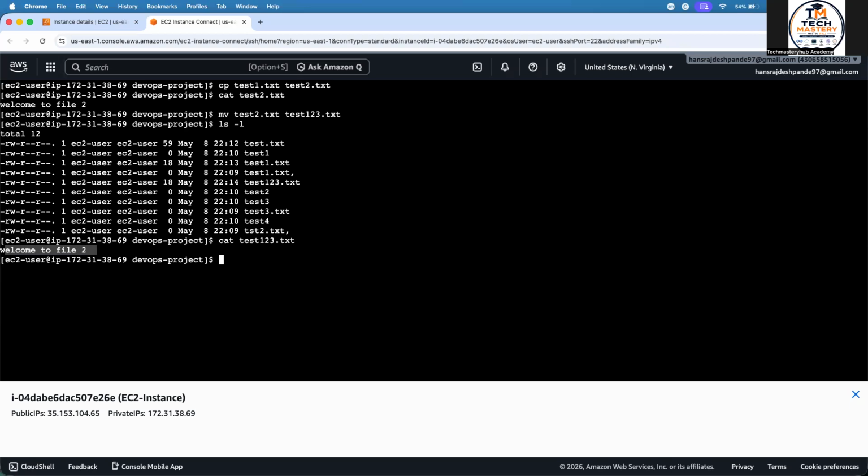The same command we can use to move a file. So if you have a file in one directory and you want to move it from this directory to another directory, use the same command to move the file.